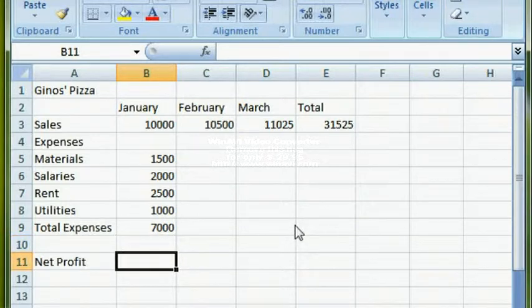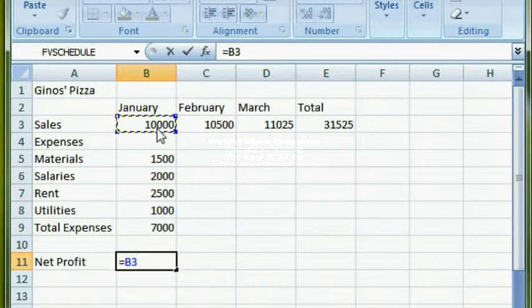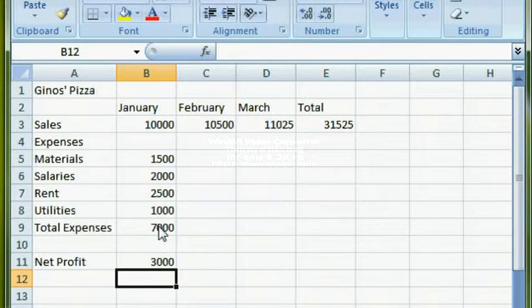Now I'm going to come down to calculate my net percent, which is sales minus total expenses. So in this case, I'm going to type an equal sign, click on sales, type a minus sign, and click on total expenses, or I could have typed the cell references in.